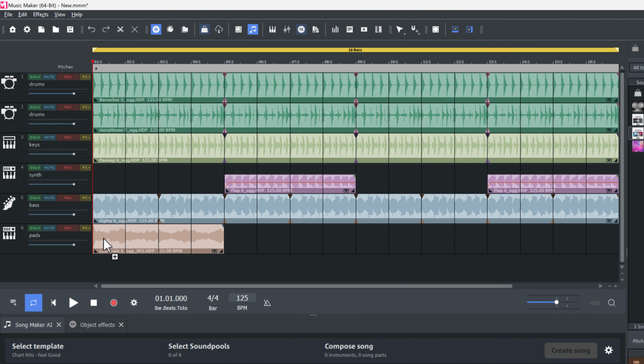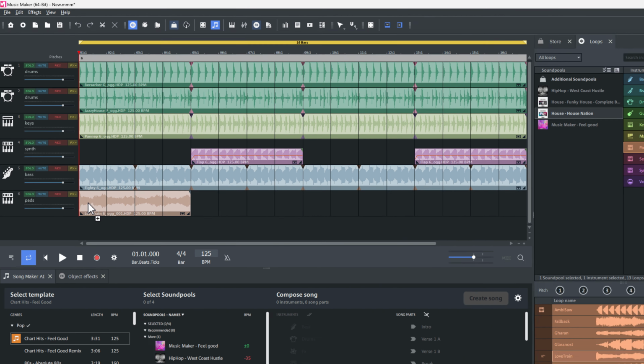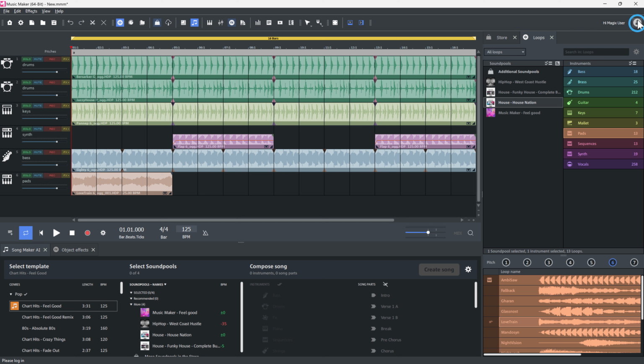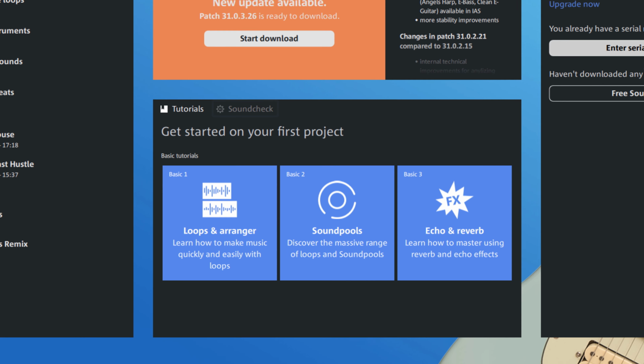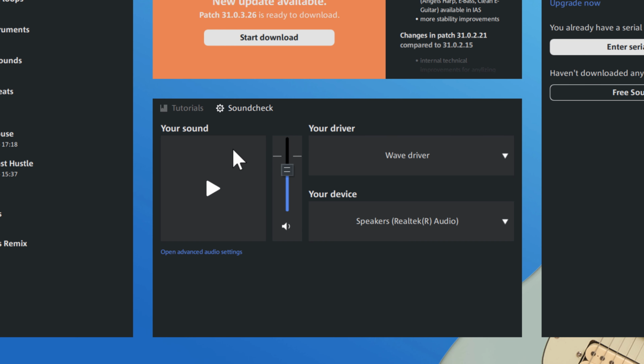Before getting started, make sure you can hear your audio playback. You can easily do this by going to the Music Maker home screen and choosing Sound Check. If you can't hear anything, make sure the correct device is selected, and if necessary, select a different driver.